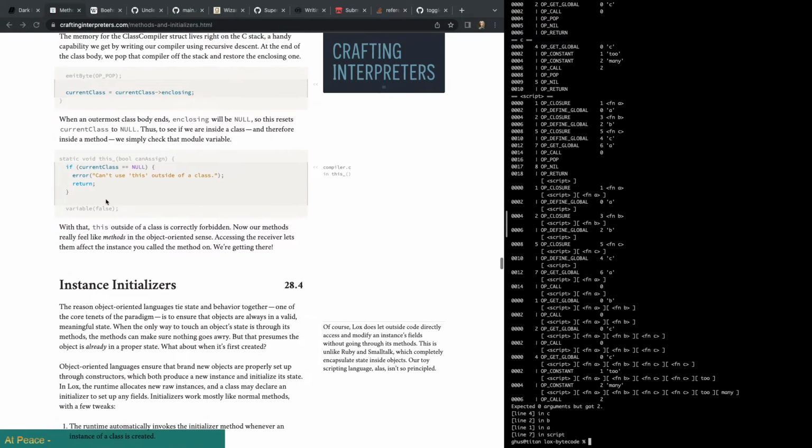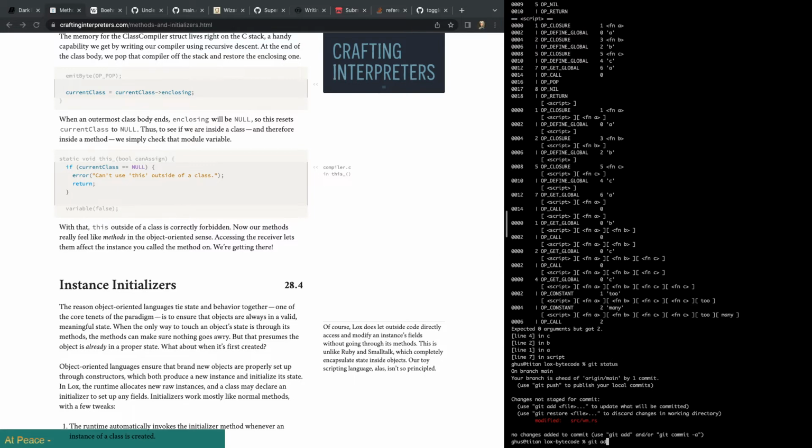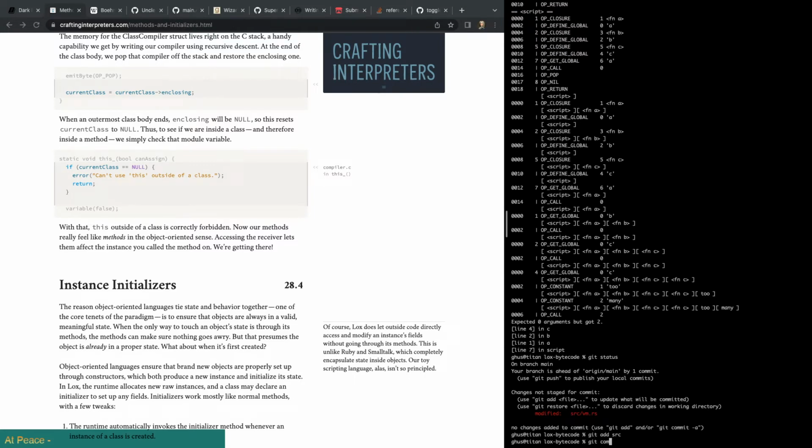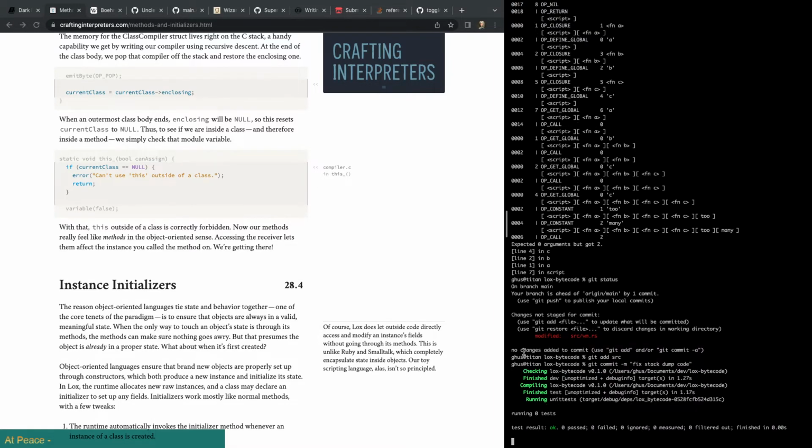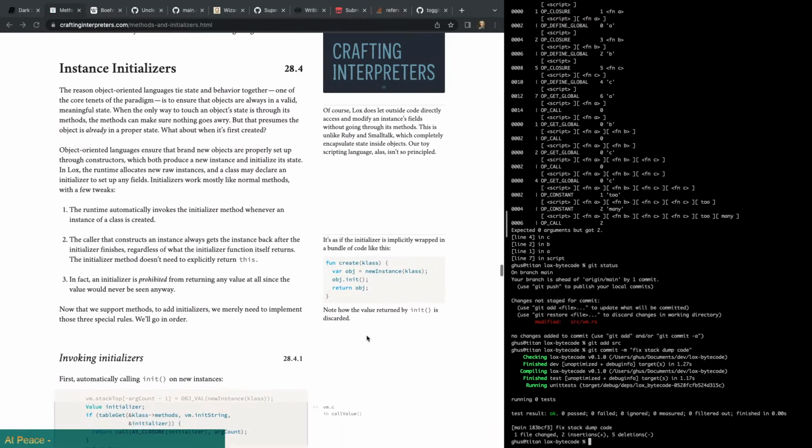Okay, so we got this working. We got this bug fixed. Git status, git add source, git commit, fix error, or stack dump code. There we go. Okay, so now we're up to instance initializers.